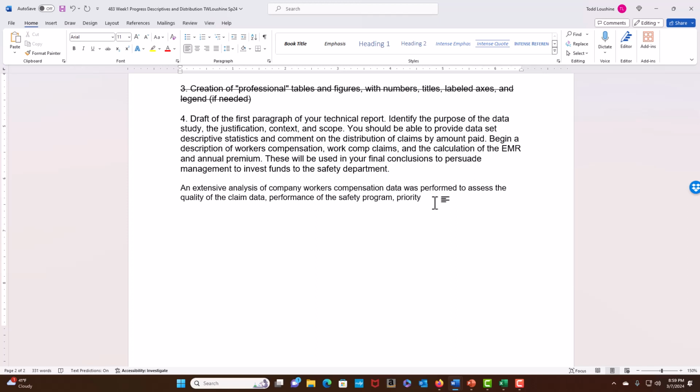Priority areas and causes of future losses if nothing is done. That's kind of a run-on, and I don't know if I like it, but I'm trying to explain what this is.